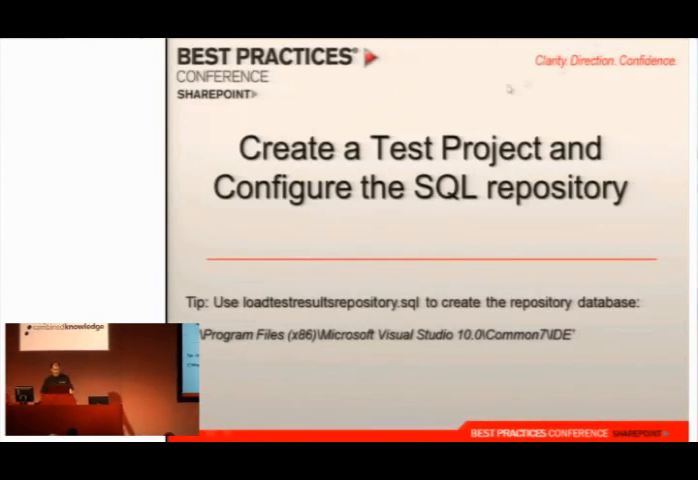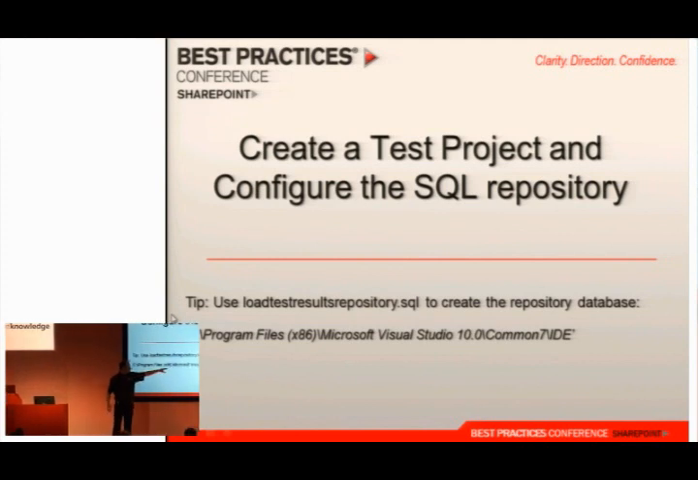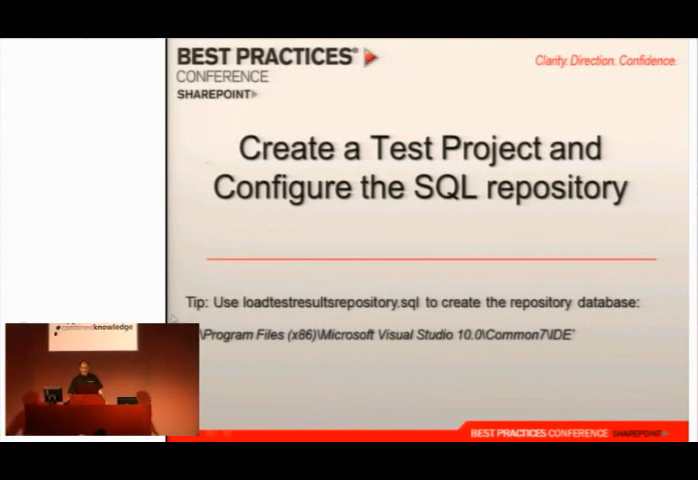So there's the location, by the way. I've lobbed that in there. So when you get to see all this stuff later and you can't figure it out, it's in the Visual Studio common/IDE folder structure. That's where you get that SQL file.